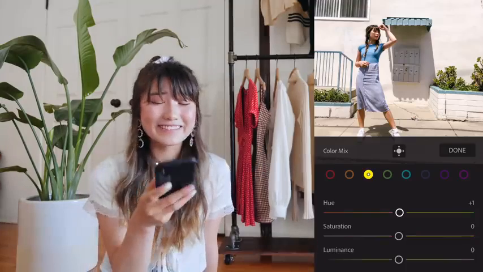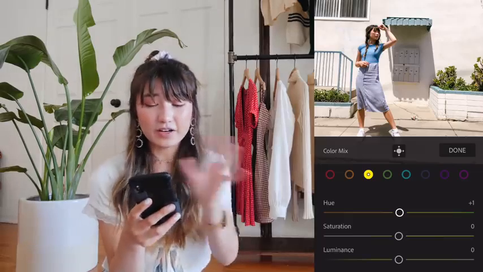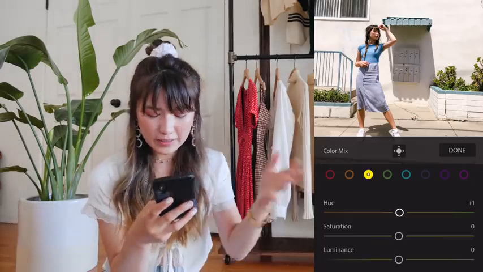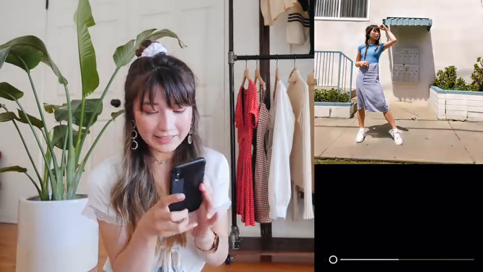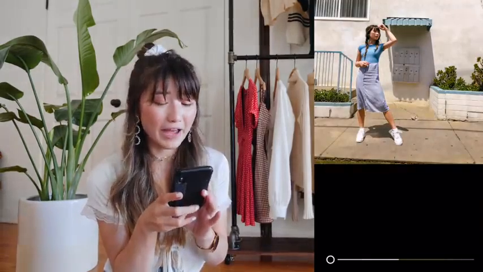A lot of the time this mix section is just a lot of me playing around. In each photo, the sections that each color controls are different. So for example, on this yellow, I'm just gonna slam luminance to either side and see what it affects. And it looks like it's affecting the background of the photo.